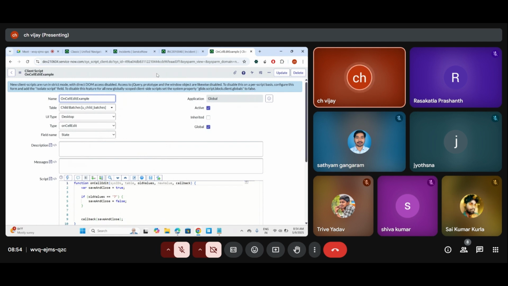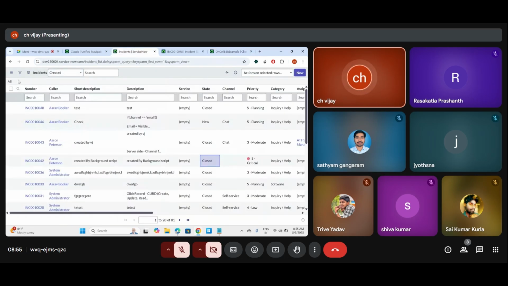I never saw that question, but when I was facing the interview in my initial career, they asked what is the difference between on-cell edit and other types of client script. You can tell on-cell edit will run on the list level, not on the form level. But the other three types of client scripts will run on the form level. Also, one more important difference: you cannot access the GlideForm API in on-cell edit, so it's not possible. So let's refresh the page now.